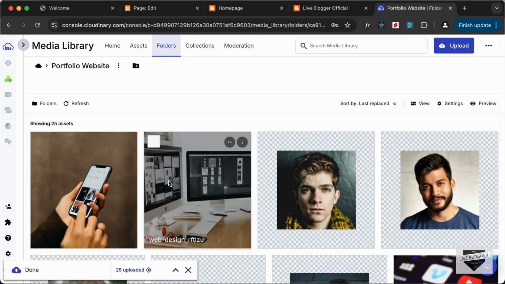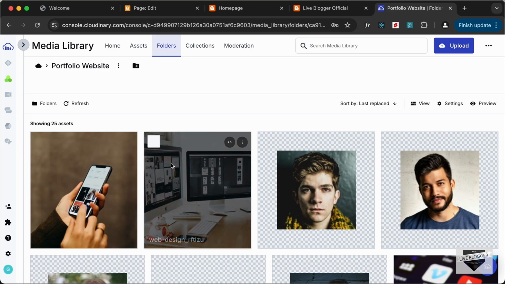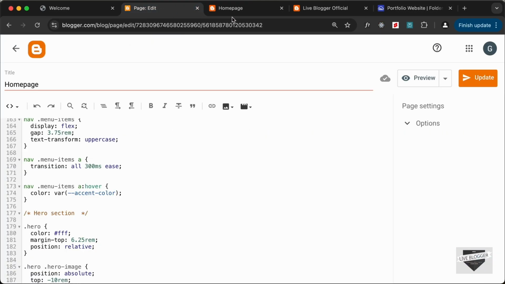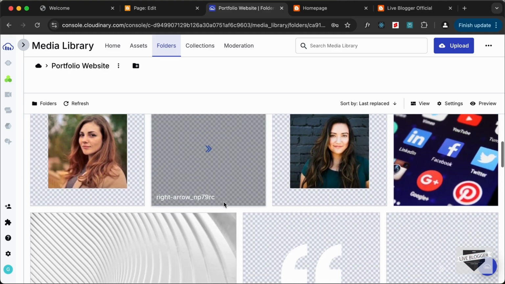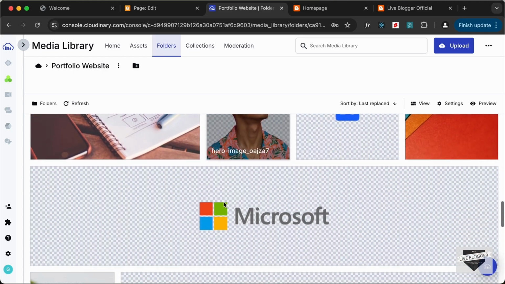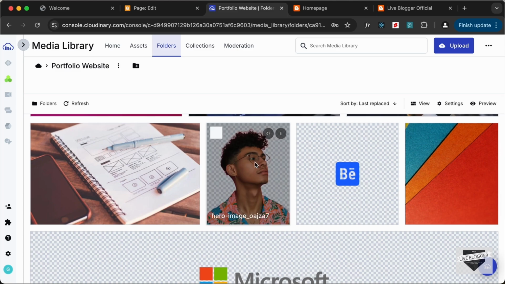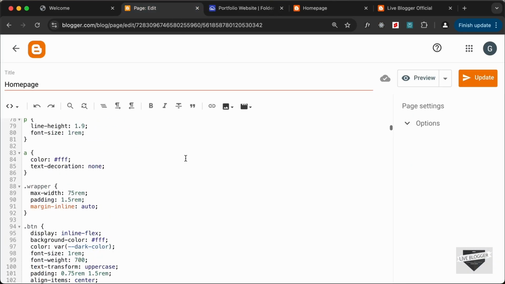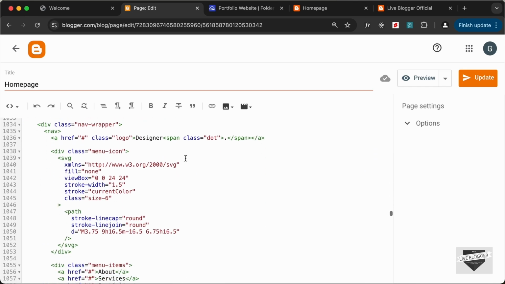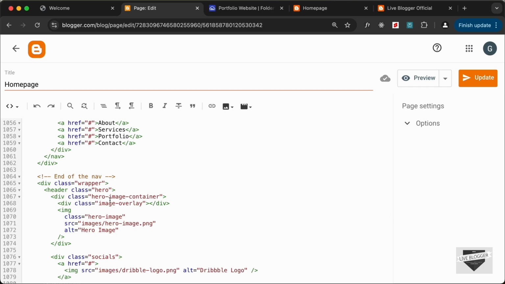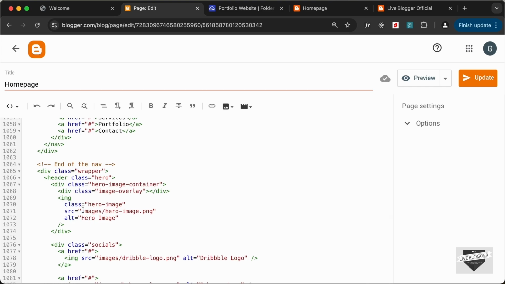And here we can see all the images have been uploaded. Now let's go ahead and get the links and paste them inside our code. First of all, let's get the hero image, and it is this one right here. Let's click on copy URL, and let's go to our HTML, and here in the HTML let's paste the link of the image right here.